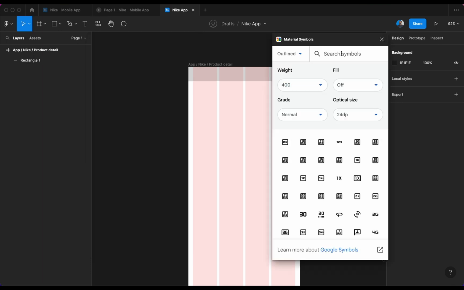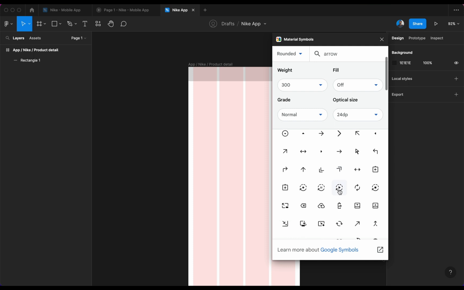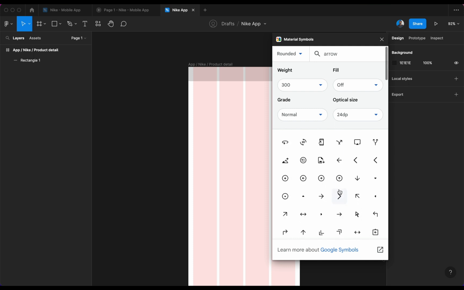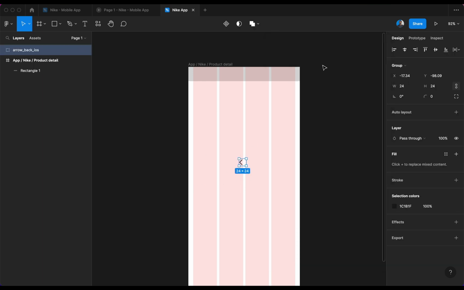So here I'm going to search for arrow, and I'm going to change this from outline to rounded, and I'll change the weight of the icon to 300, and I'm going to look for the go back arrow. This is it. I'm going to click on it, and once I click on it, it's automatically added to my frame, and I can go ahead and close this window.